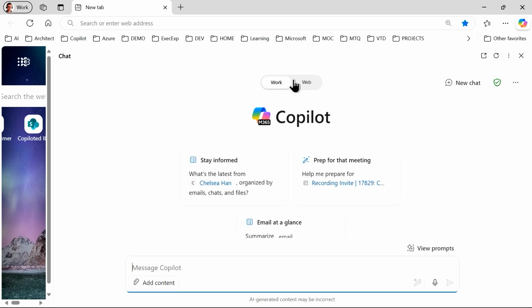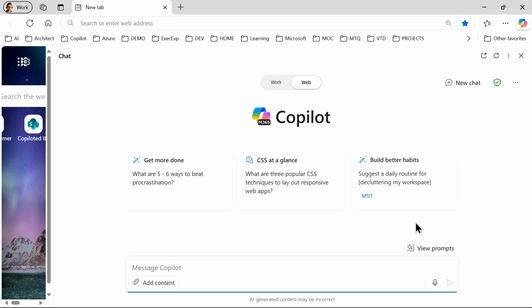Okay, now that we talked about the work mode and web mode, also, let's see, how do I access Copilot? This is how I access Copilot here in my web browser.